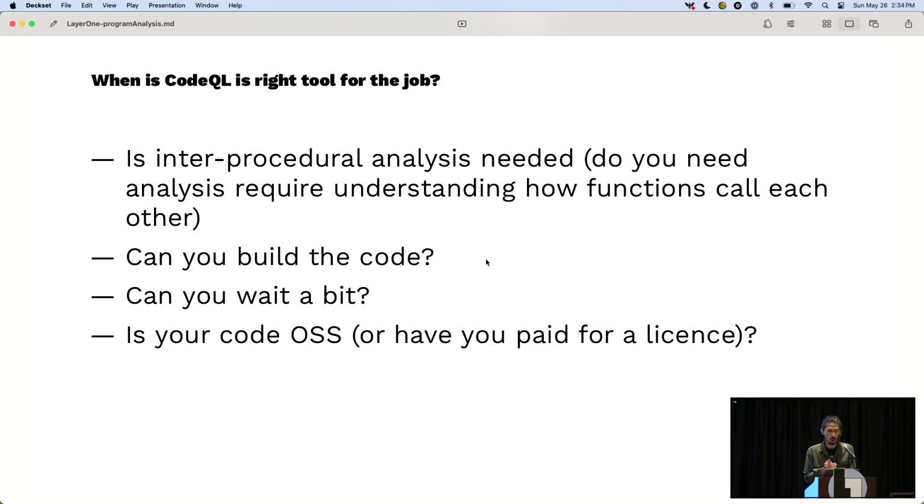Cool. So you will use CodeQL when you need interprocedural analysis, when you can build the code, because it needs to build the different intermediate representations of the code that require that the code builds. And then it's going to take a lot longer than Semgrep because, again, you have to build the code and it does more extensive analysis. And also, your code has to be either open source or you have to pay for a license. So something to keep in mind.